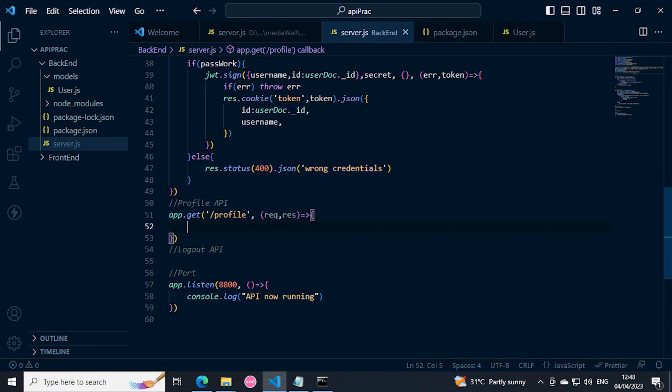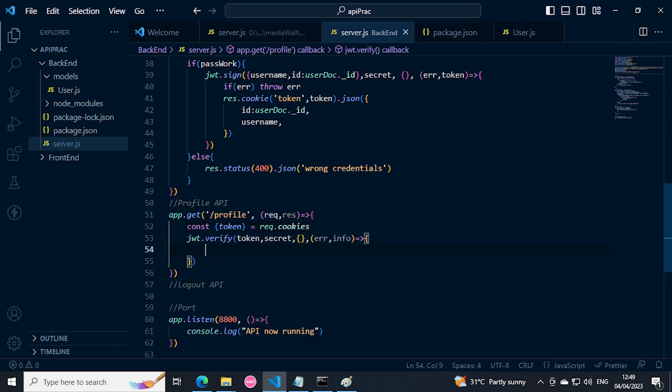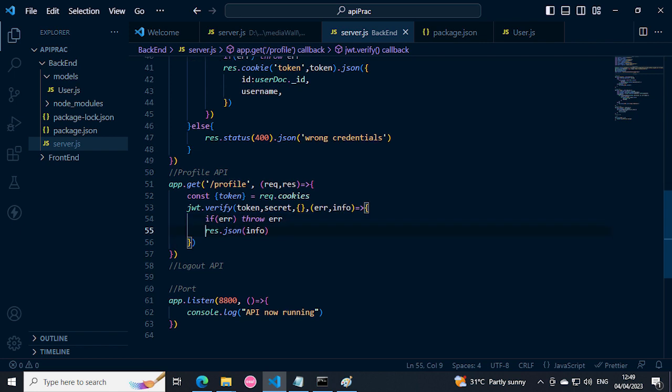Alright, now we just want to make the profile API. We are actually almost done now. Alright, for profile, we want it to be a .get /profile. It isn't going to be asynchronous. For this one, we need const token is equal to req.cookies. Then we are going to put in jwt.verify token, secret and an empty curly brace, and then error, info. Next, if there is an error, we just want to throw in that error.